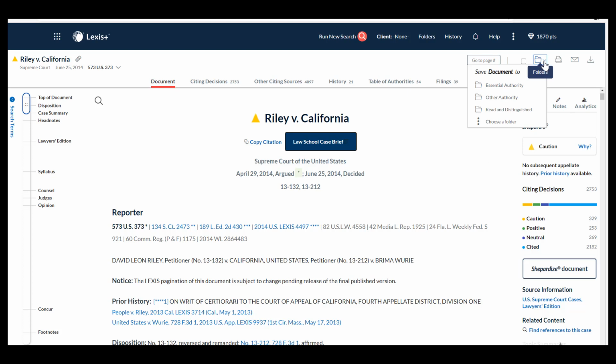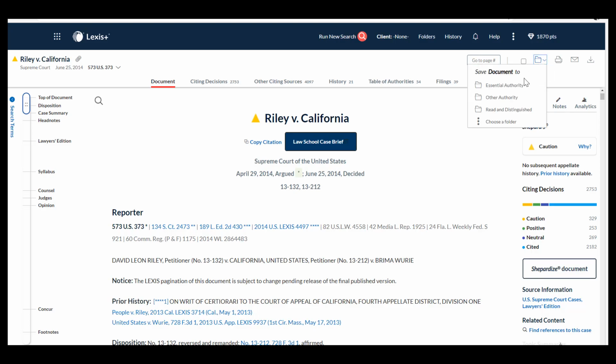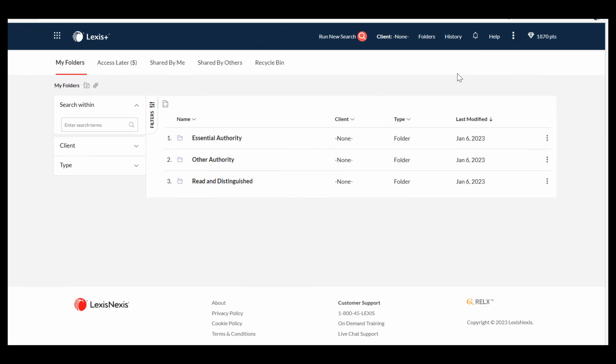icon. From here, I can save it into one of my 3 folders I previously created, or I can click Choose a Folder and create a new folder. For now, I will go ahead and put this in my essential authority. There are many ways to organize your research. You can organize by issue, topic, or authority.